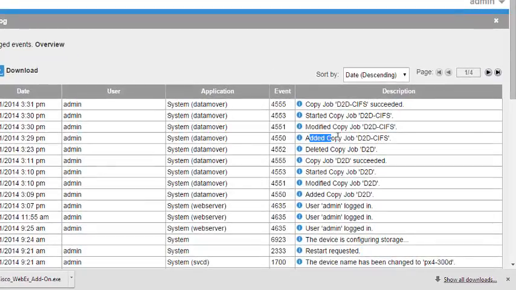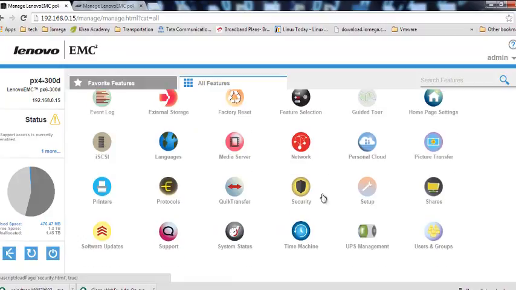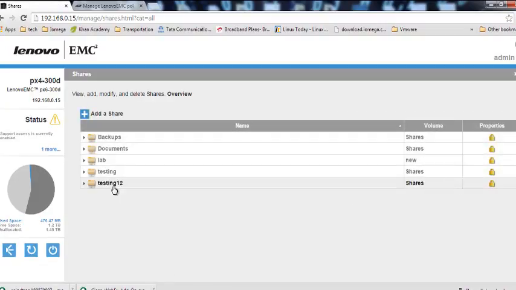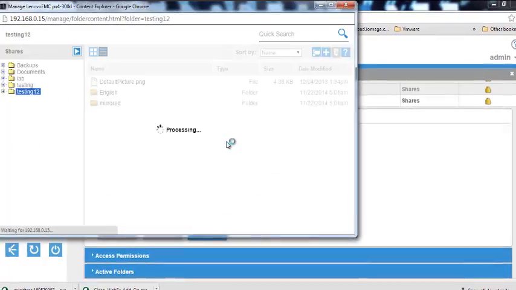So as you can see in the logs, I have created the copy job which is added, then the job is modified, then job was started, copy job is successful. Cool, I don't see an error message here, otherwise I would have seen some error message if the job had failed. Now go back to the shares, go to set testing 12, click on view content.